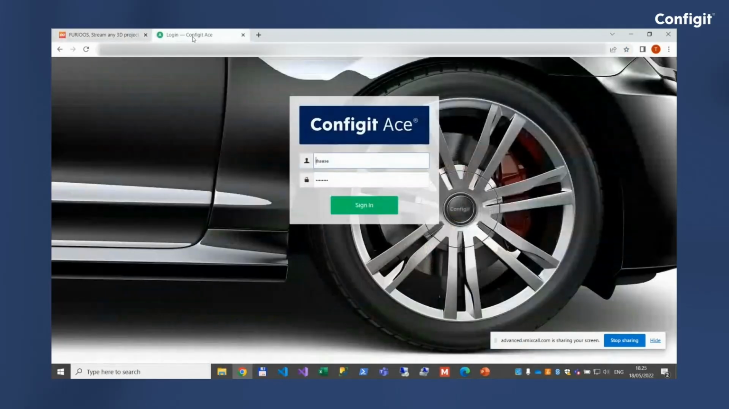Now I will go into this. This is the login screen into Configit Ace. And again, this will not be a full-blown demo of what Configit Ace can do. It will focus on the things that are relevant for this setup with the Unity UI.